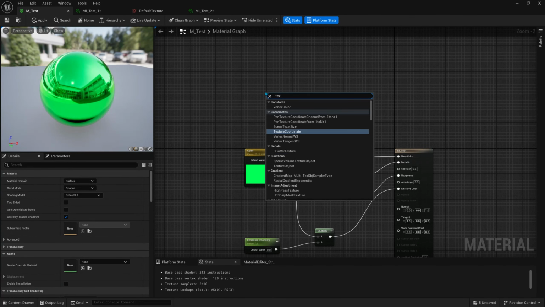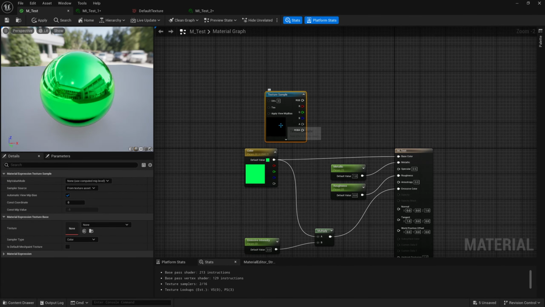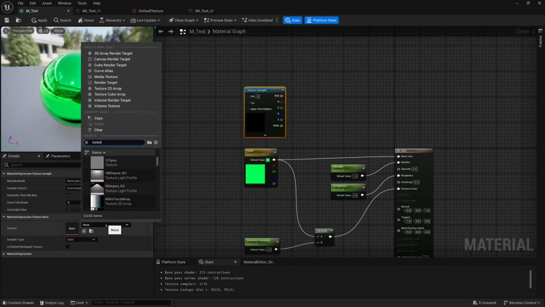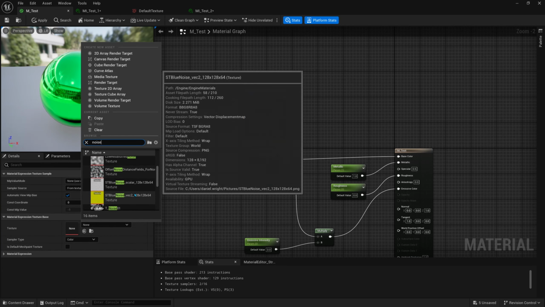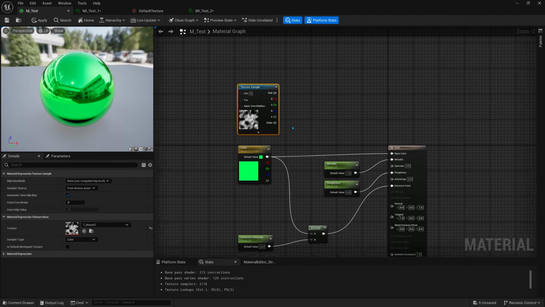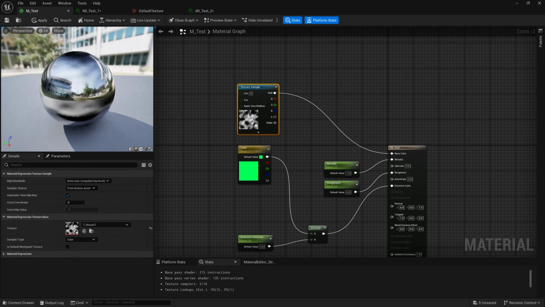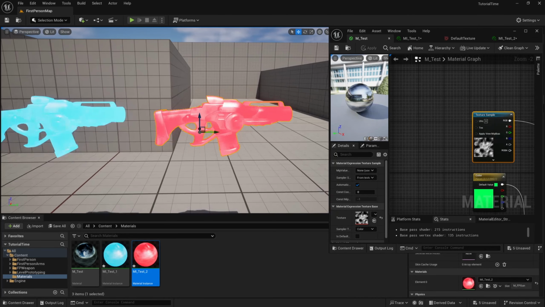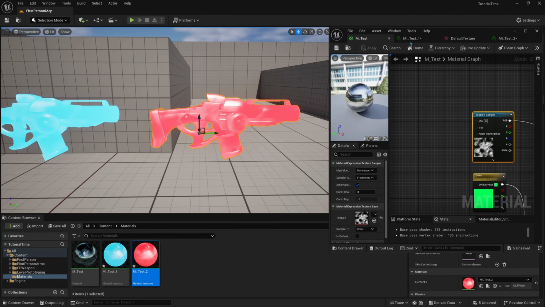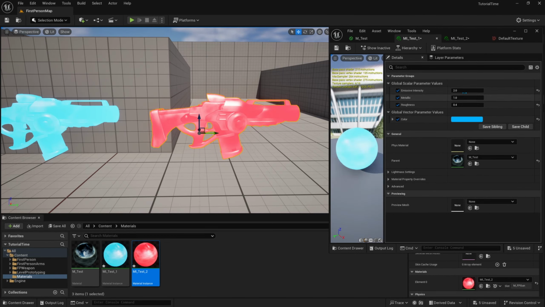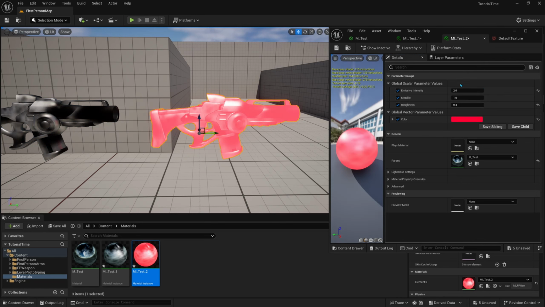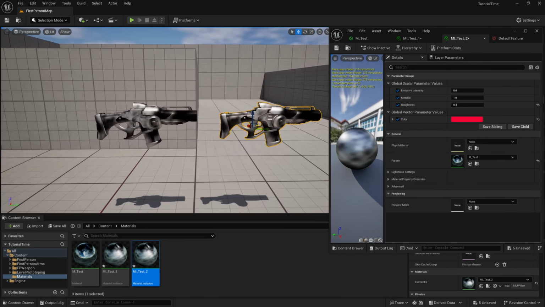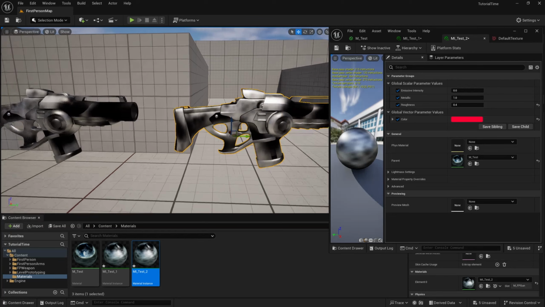We can right click and search for texture, and we'll get a texture sample. All right, now that we have a texture sample node, we can go ahead and from the drop down menu here, search for noise. Let's use T-Noise 01. If we plug this directly into base color, you'll see that the material instantly starts to use this texture for the color information. And if we save and go back to our scene, we can see this sort of cloudy texture coming through. Let's go ahead and set the default values of our emissive intensity to 0 so we can see more clearly what's happening. So now it looks kind of like a cloudy smoke texture on these weapons.